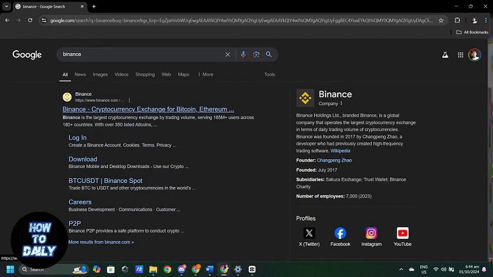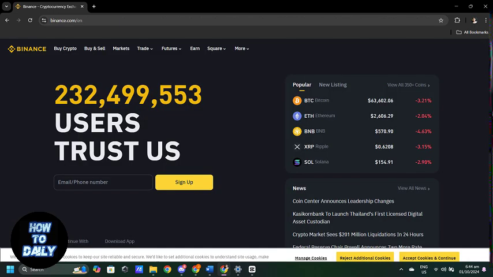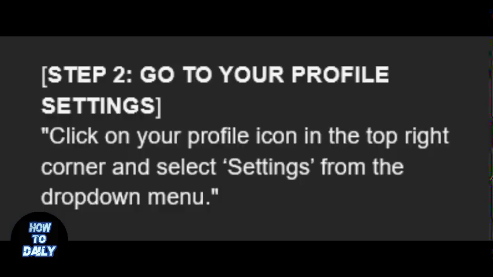First, open the Binance app or go to binance.com and log into your account. Click on your profile icon in the top right corner and select Settings from the drop-down menu.